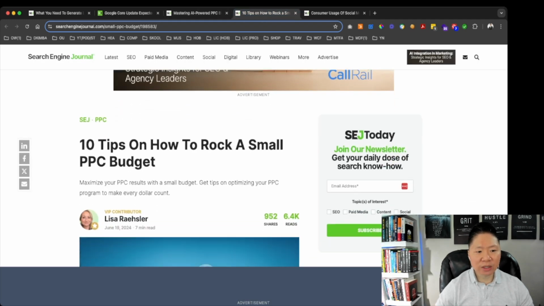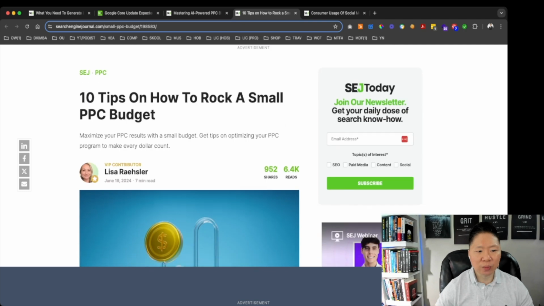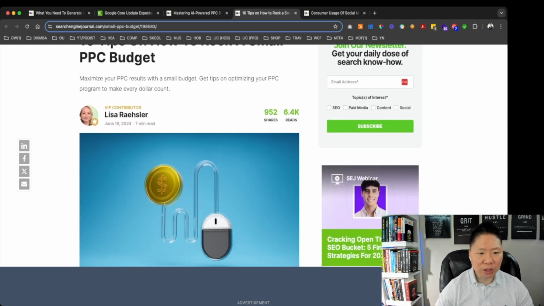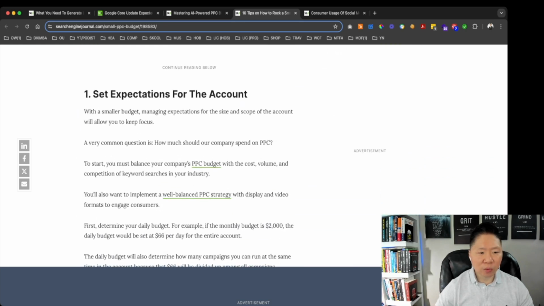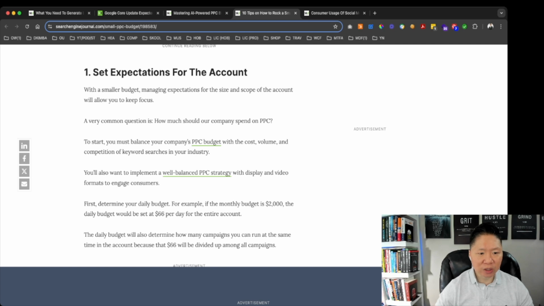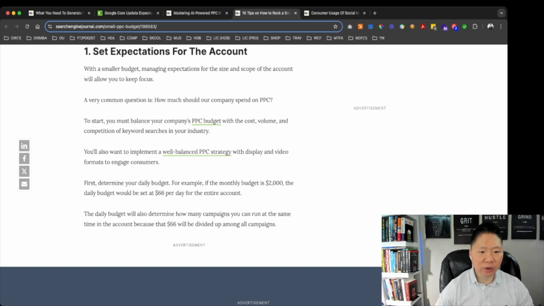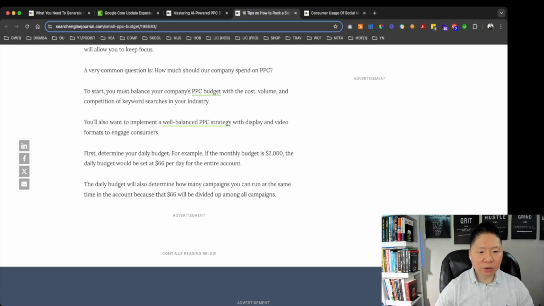The next topic is 10 tips on how to rock a small PPC budget. So maximize your PPC results with a small budget. Get tips on optimizing your PPC program to make every dollar count. Number one, set expectations for the account with a smaller budget. Managing expectations for size and scope of the account will allow you to keep focused.